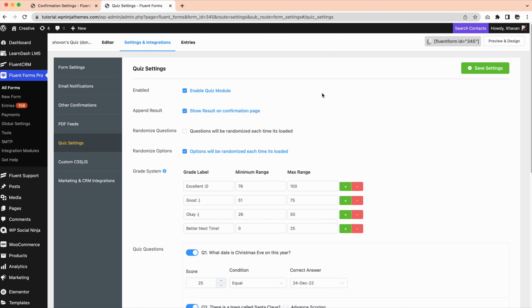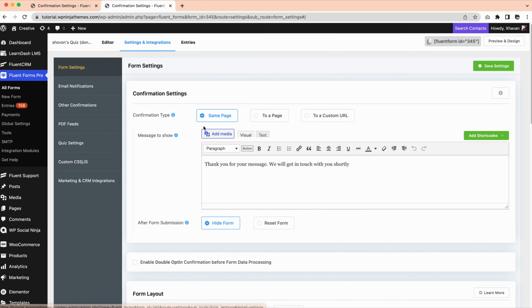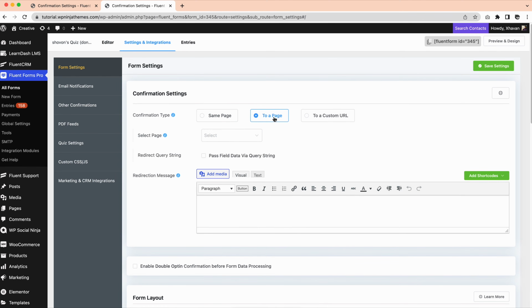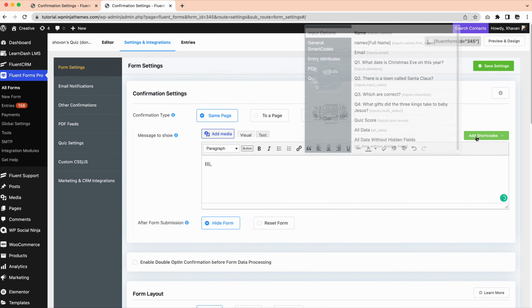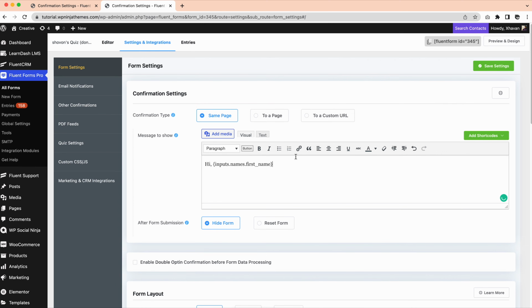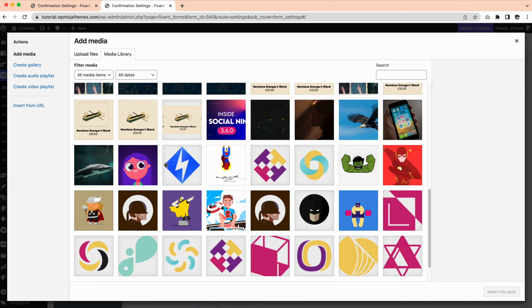Now, let's set up the custom confirmation. Go to Fluent Forms Settings and then Confirmation Settings. Select how you want to display the confirmation type. It can be on the same page, or to a specific page, or even to a custom URL. You can even edit the message you want to show after the submission. You can use the text editor to customize the confirmation message and add images if needed.